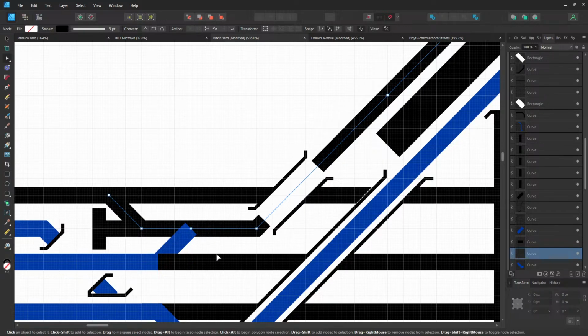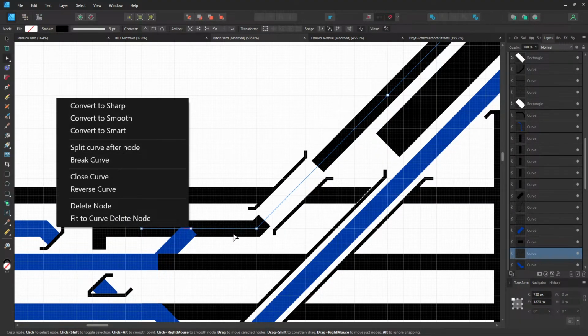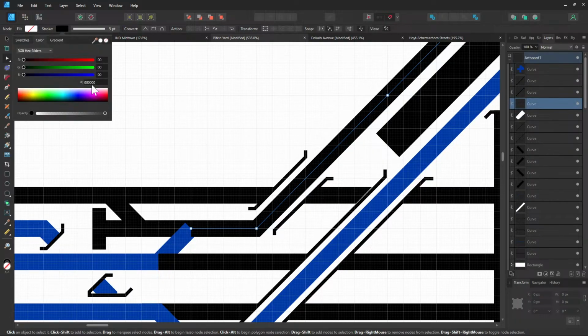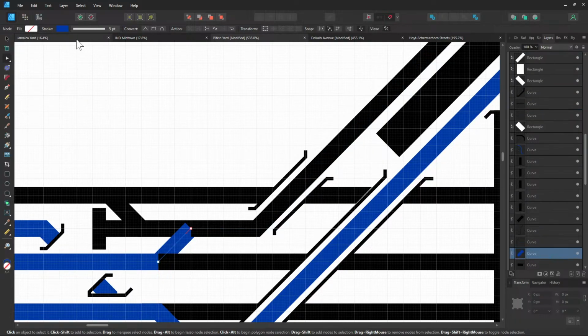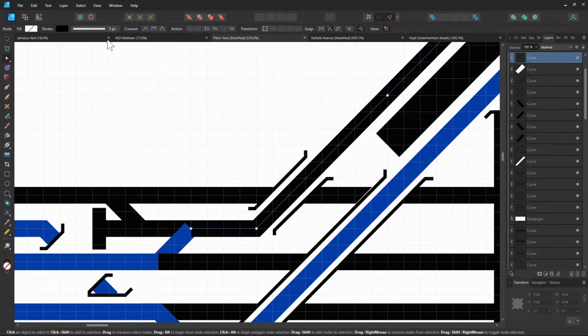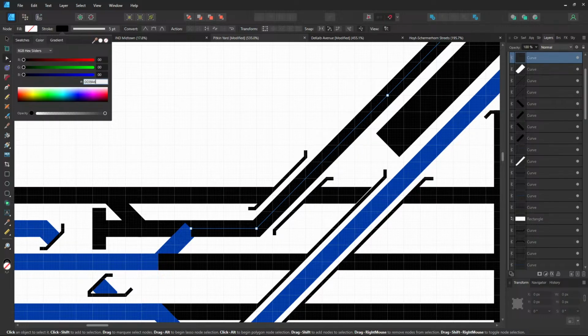Put that curve there. At the point I need to split, nope, reverse it, break it. Go, and then make it blue. Control C, Control V.